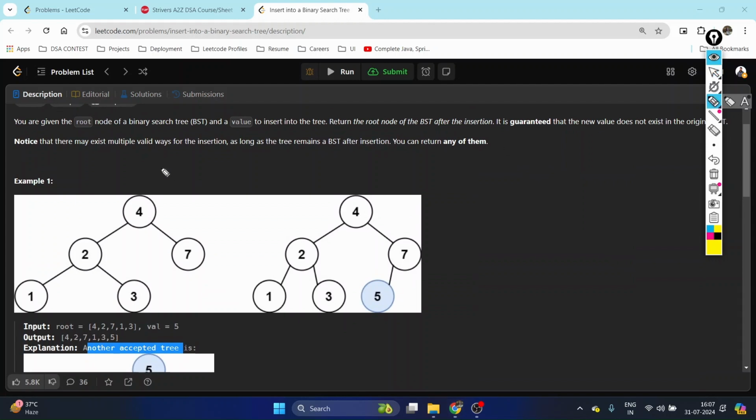We are starting from the root. In the edge cases, the number of nodes can be 0. If the number of nodes is 0, our root equals null. If the root equals null, then we create a new node and return it. Like if our root is null, then we create a new node 5 and return it. This is our valid answer.